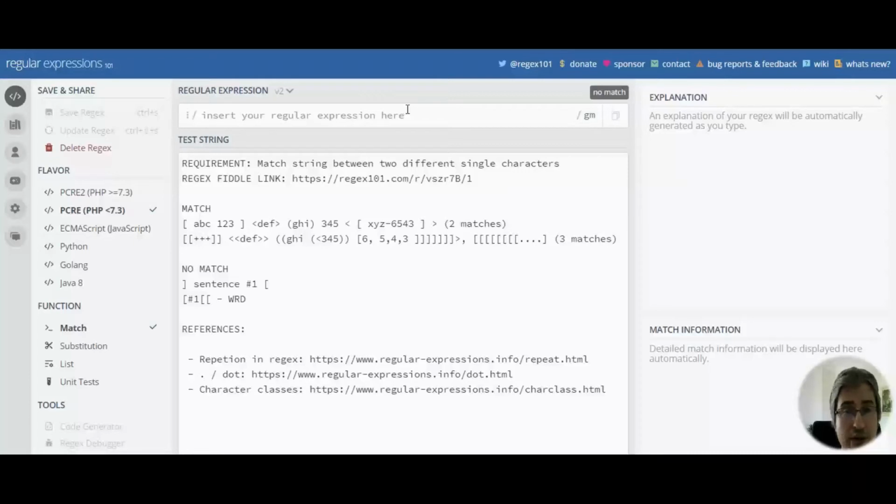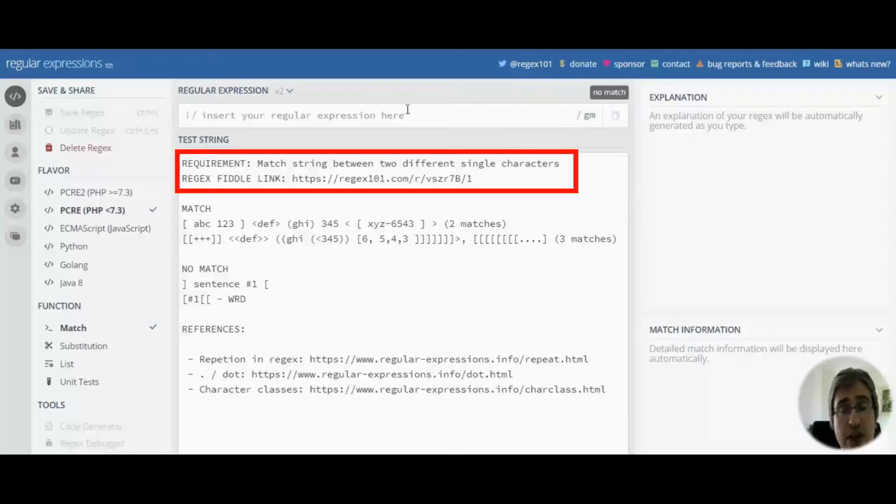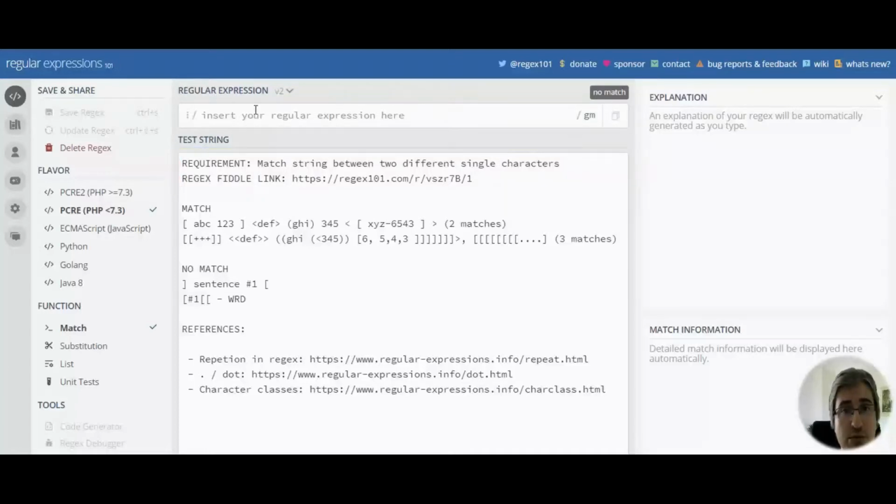Hello, in this video we are going to learn how to match strings between two different single characters. In this case, let's start with matching strings between square brackets.